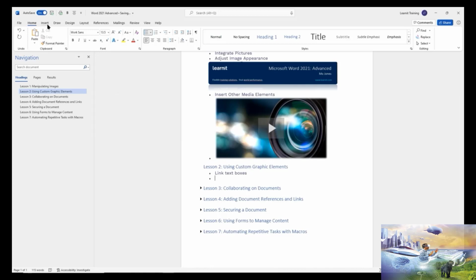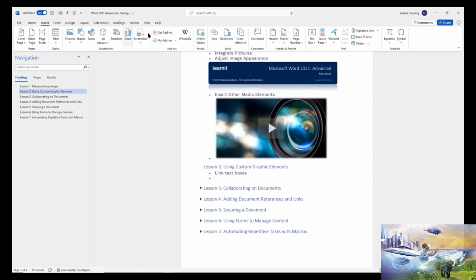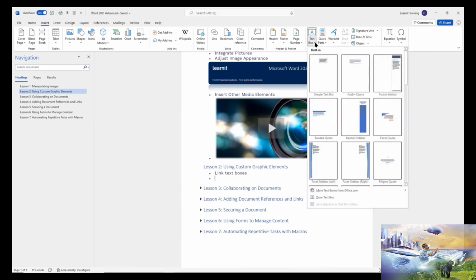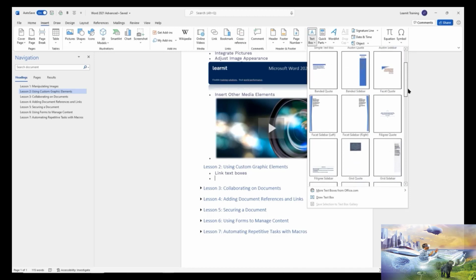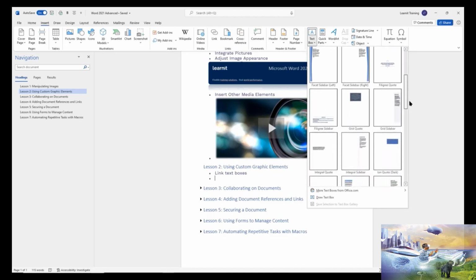I'm going to go ahead back to my insert tab here. And over here in my text command group, I'm going to go ahead and insert a text box. And we do have several options to choose from. A text box is a really nice way to call attention to something in your document. For example, if you're writing a journal or a book, we have this sidebar here. So we have some templates here for various text boxes that you can use. And we have some other sidebars. We have this filigree quote. So we're just kind of taking a look and seeing what different options are available here.